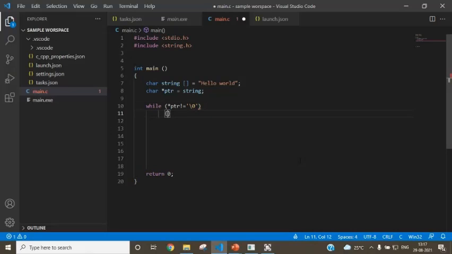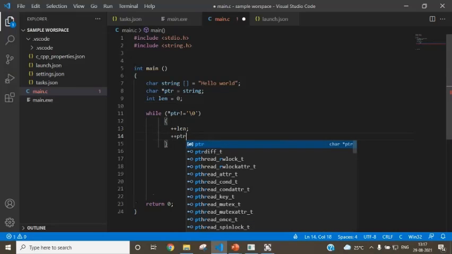So, let me create a variable called len, and now plus plus len and plus plus pointer.